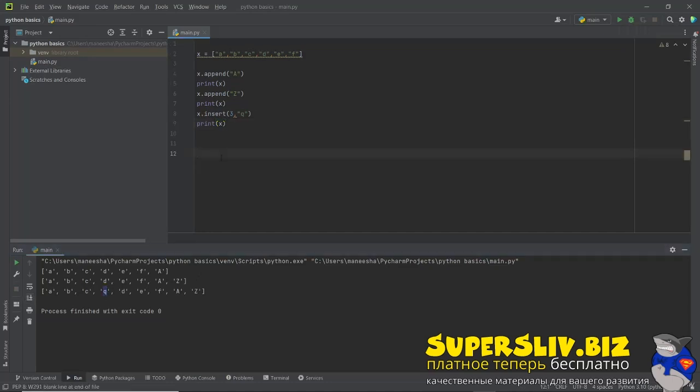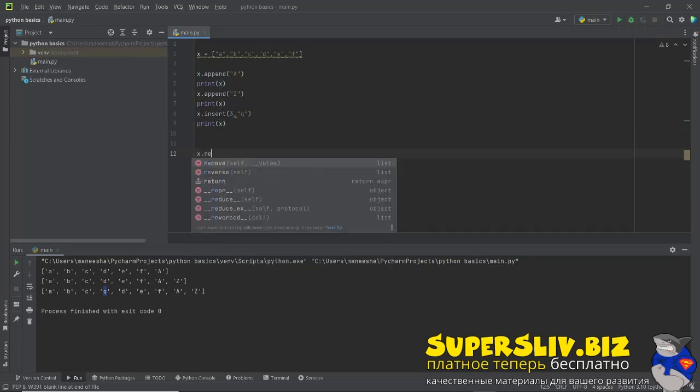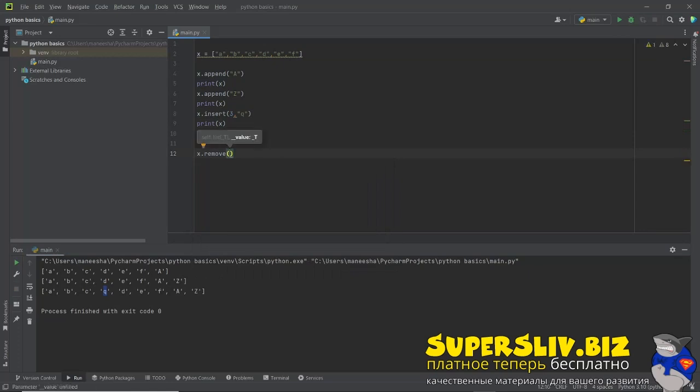Now let us see how to remove a specific item from a list. For that I have to type remove function. I am typing x dot remove. Then within the parenthesis I have to specify the element I want to remove. I want to remove element Q, so I am typing letter Q. Let us print the list again. Now you can see Q has been removed from the list.